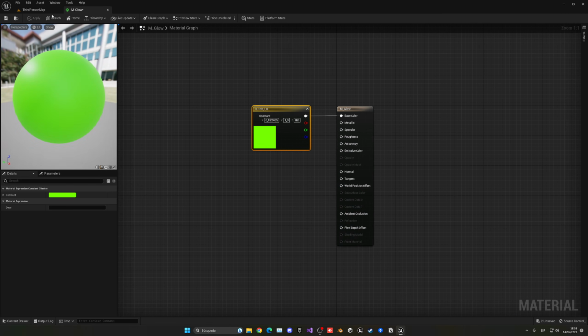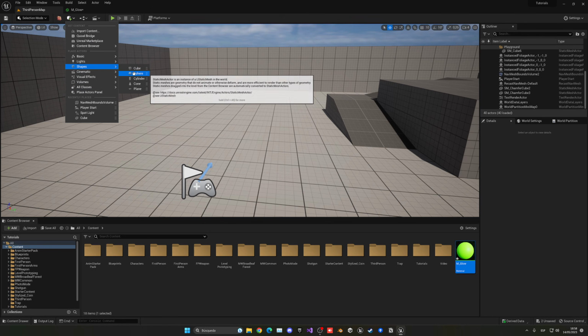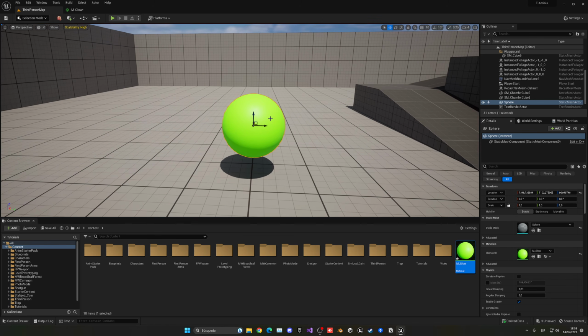If I were to apply this and add, for example, a sphere into the scene, and just drag my material into it, this sphere is of course green. So now how can we make it so that it will glow?